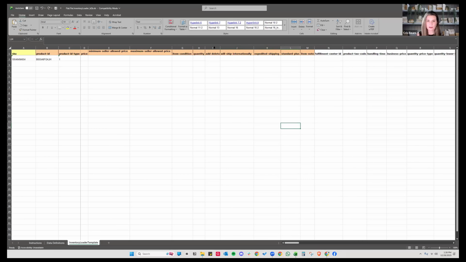The next column to look at is going to be I. This is the column that we're working in. So we need the SKU, we need the ASIN. Product ID type is going to be 1. So this is number 1.